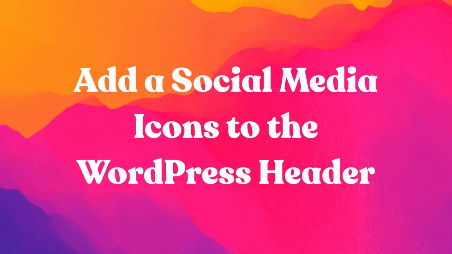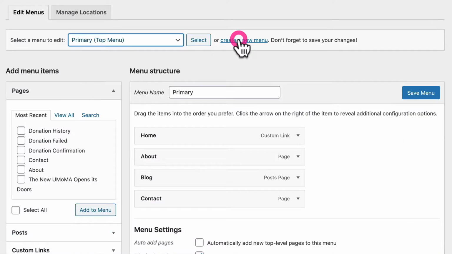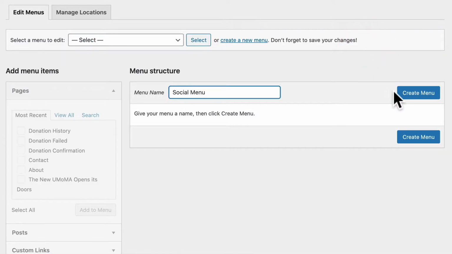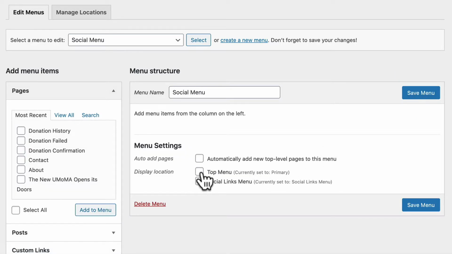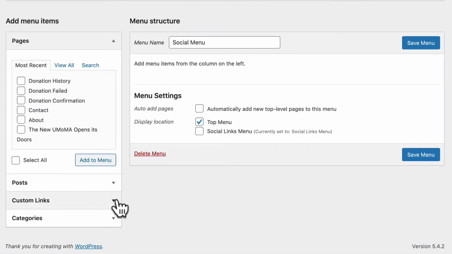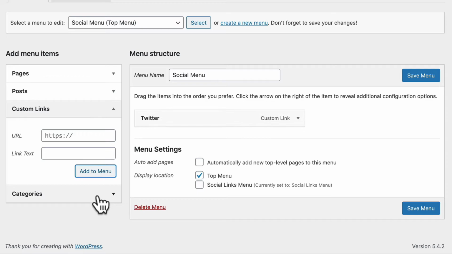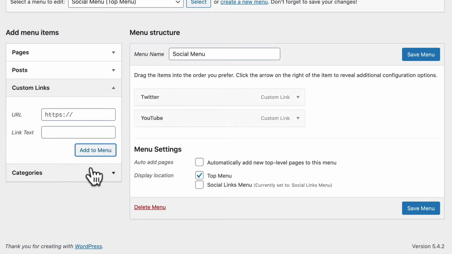If you want to add social media icons to the header section in WordPress, download the free menu image plugin linked below, and from your WordPress dashboard, go to Appearance and then Menus. Create a new menu and give it a name, and in the Display Location options, choose Top Menu and then Save. On the same page, go to Custom Links and fill in your social media URL and link text. Then click Add to Menu. Do this for each social media icon that you want to add to the header.